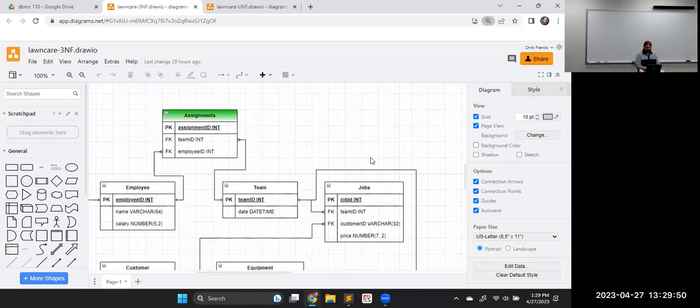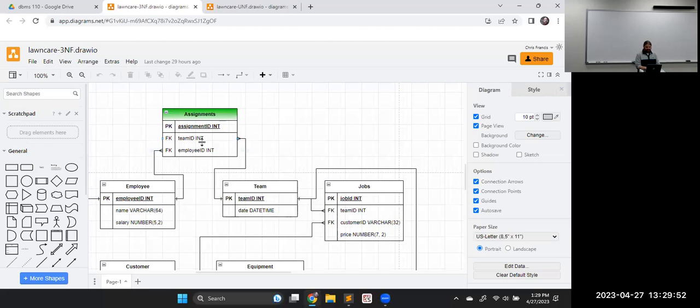Zoom back out, and it just kind of looks like this. So I just threw this extra table in the middle, and you'll notice that there's no extra data put in that table. It's just foreign keys. That's the idea for a bridge table.